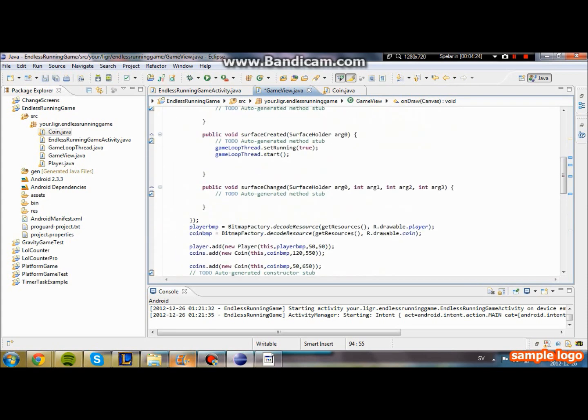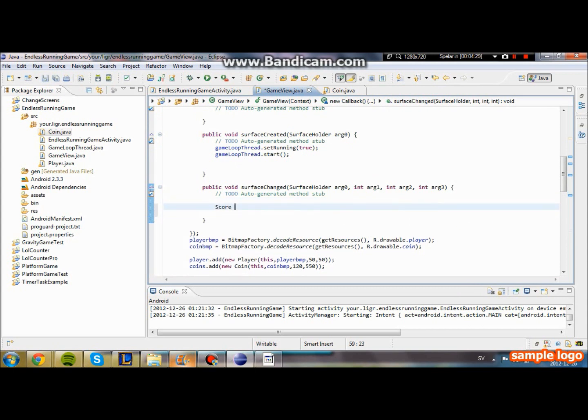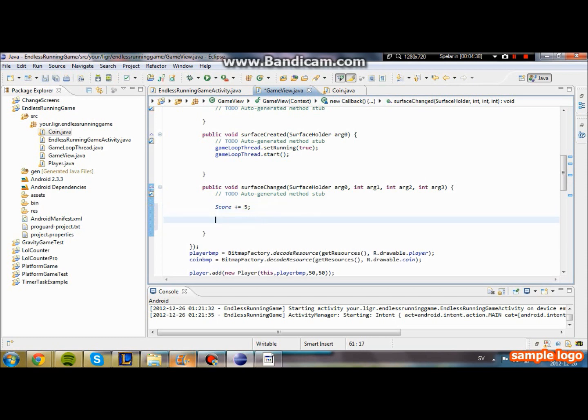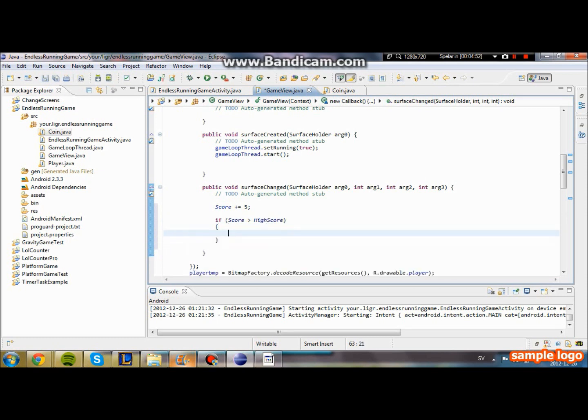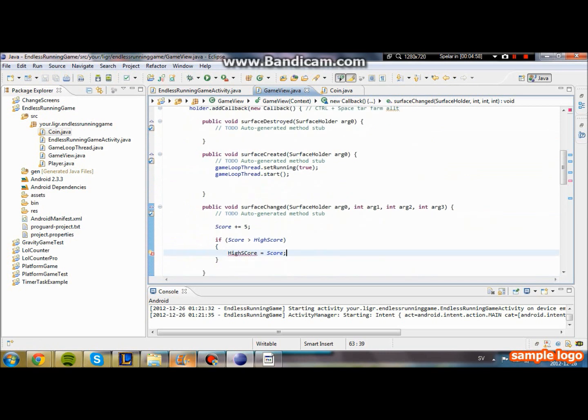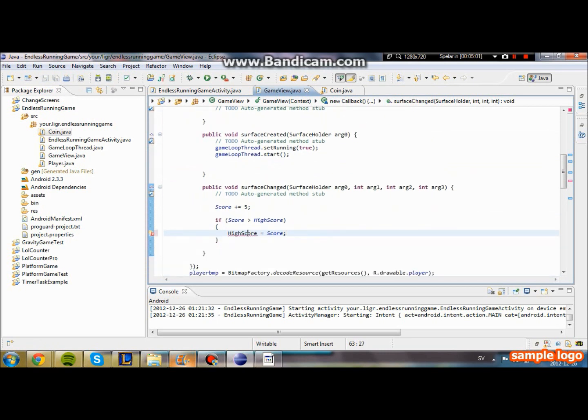Now we're gonna go over here, and every time the game updates and draws everything again, we're gonna increase the score by 5. I'm gonna make an if statement. If our score is more than or equal to our highscore, we're gonna set our highscore to our score. There we go. Let's see if it works.